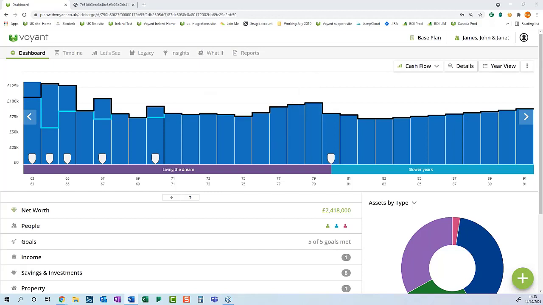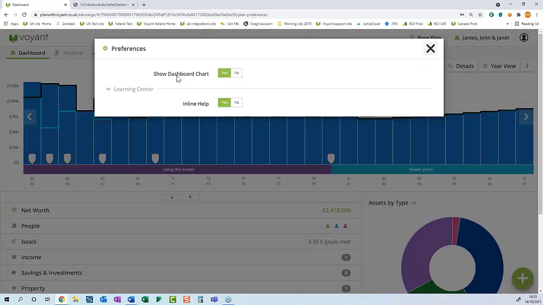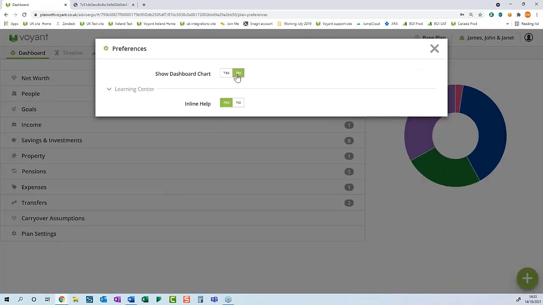There is an option here when you're presenting to hide this chart, because you may want to keep the chart for the big reveal at the end. To do this, go to the top right, click on the silhouette, and then preferences. Once you click on there, you can set show dashboard chart to no.